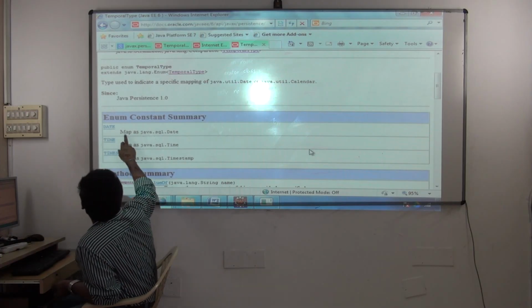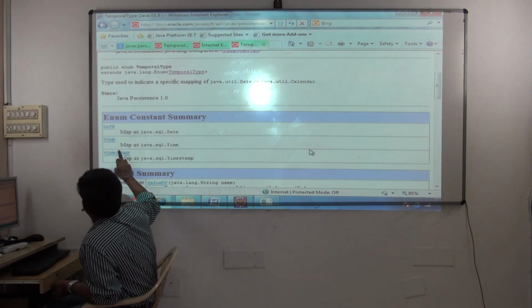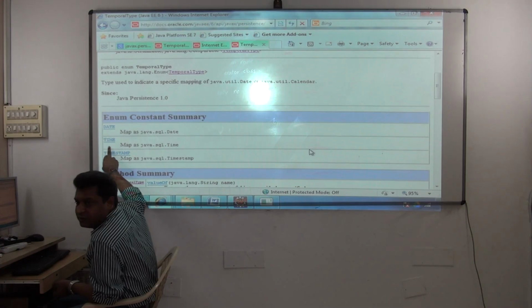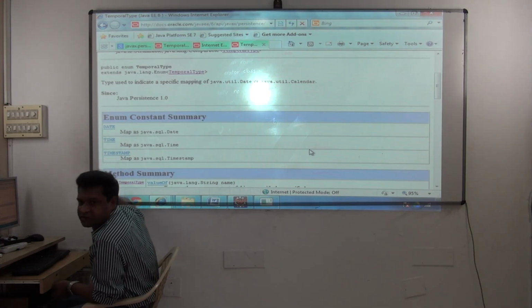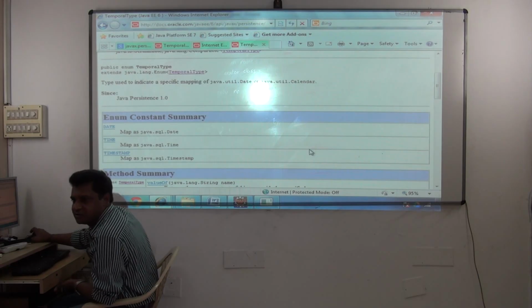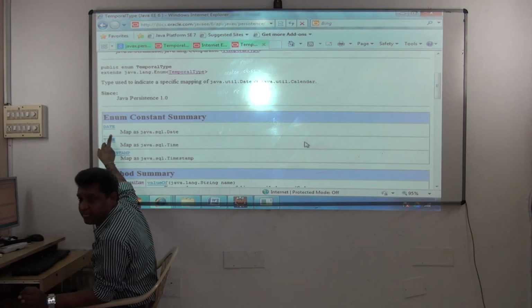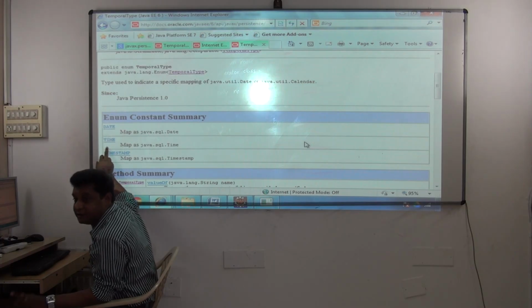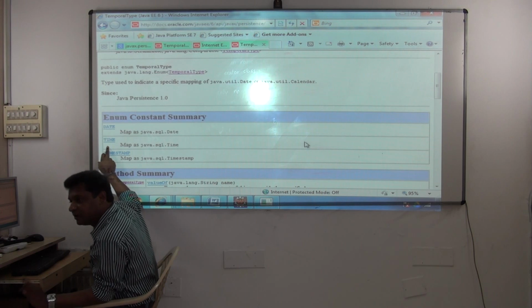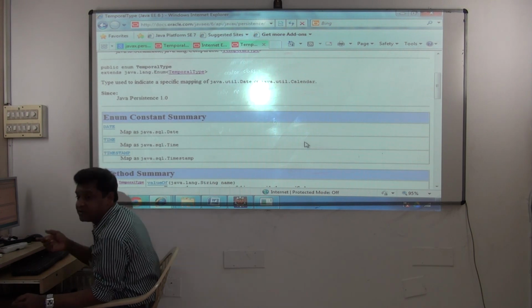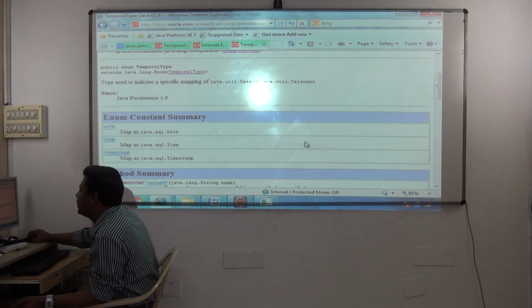So DATE will be mapped with date. If you want only time, you'll use TIME. And if you want date and time, you'll use TIMESTAMP. These are the three constants, so which one you want, you use. Understand, DATE means only date, TIME means only time, TIMESTAMP means date and time. So that is what happened.